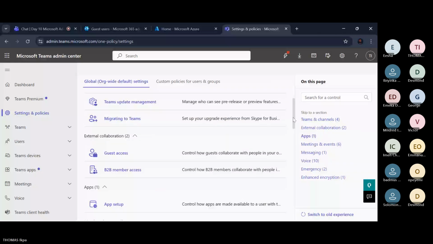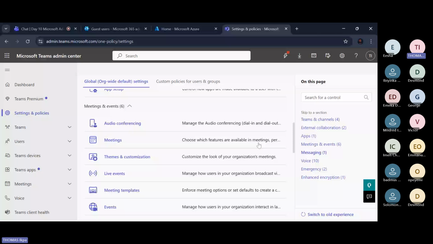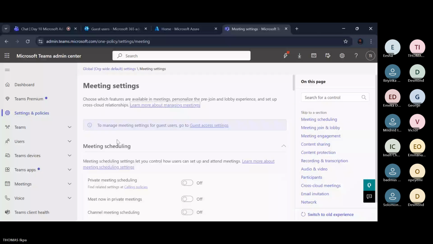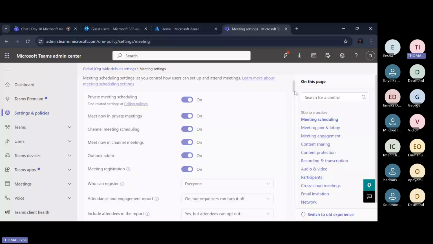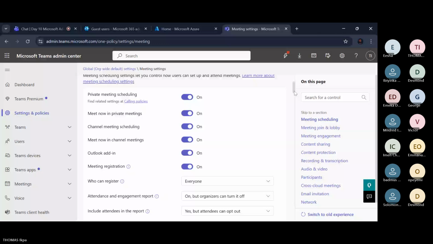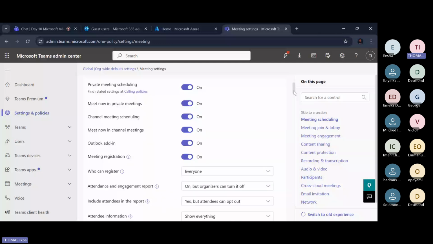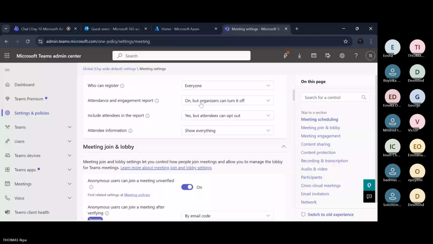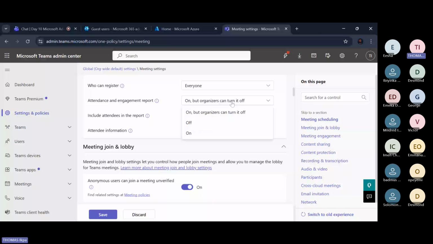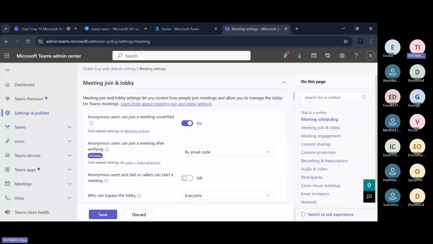So now, like I said, you have to go through all these settings by yourself. But whatever is configured here, let me use meeting as a good example. Whatever is allowed here is what is allowed in the meeting. If you look here now, meet now in channel meeting, Outlook adding, meeting registration, who can register? Everyone. Attendance on, but organizers can turn it off. I can decide to turn it off. Attendee information, show everything. That will show you everything. That's why I can see everybody's information. Now, meeting lobby. I can decide what I want to happen.